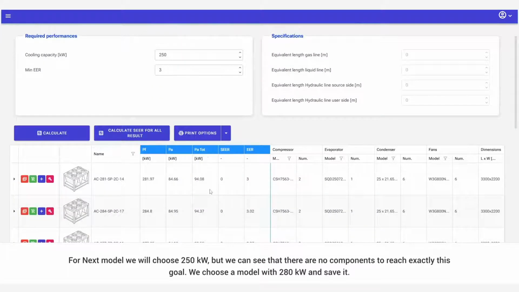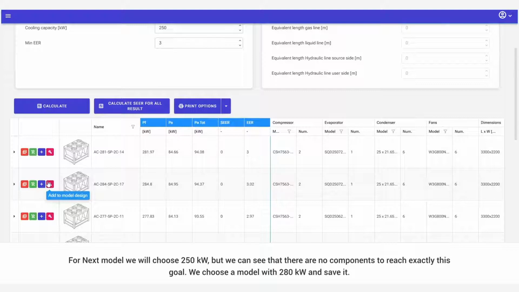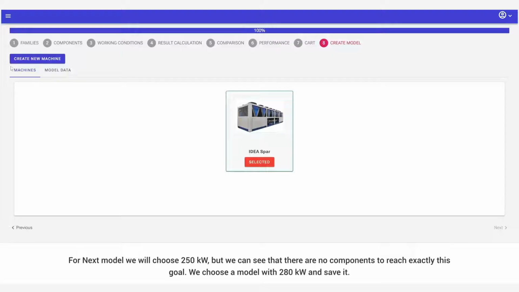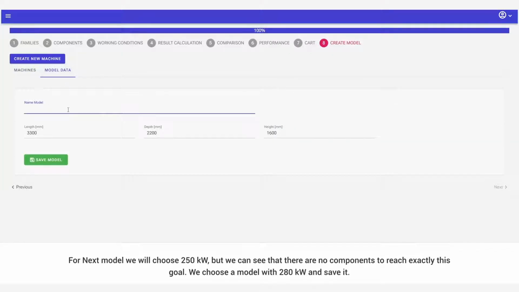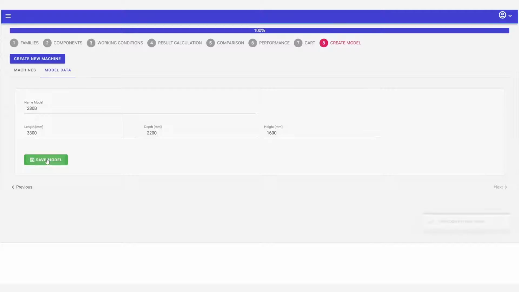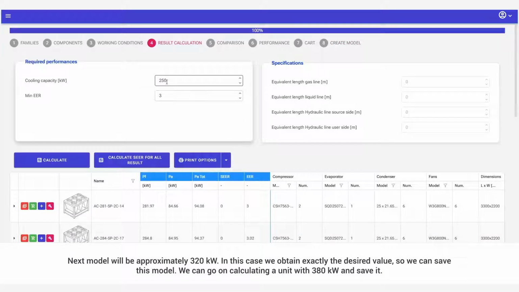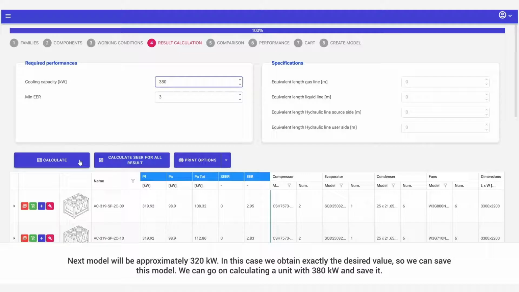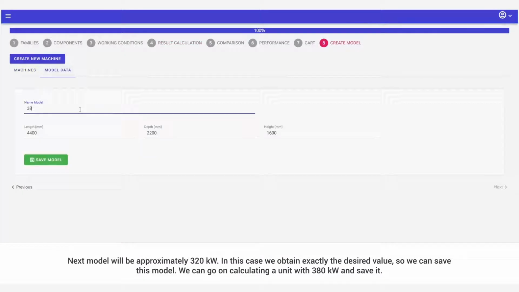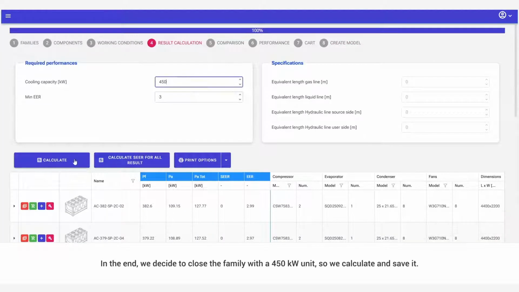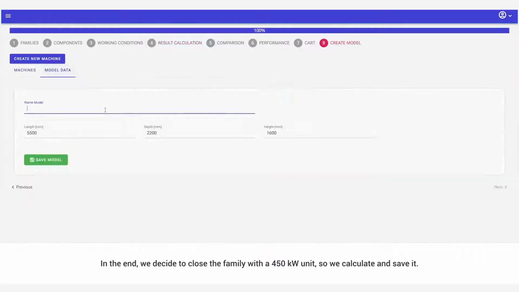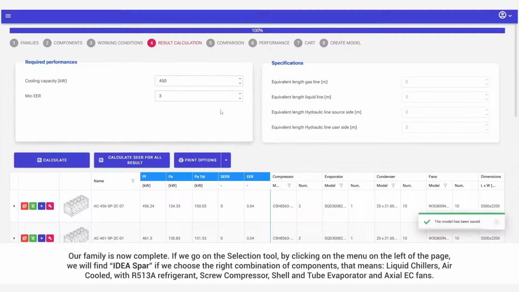For the next model, we will choose 250 kilowatts, but we can see that there are no components to reach exactly this goal. We choose a model with 280 kilowatts and save it. The next model will be approximately 320 kilowatts. In this case, we obtain exactly the desired value, so we can save this model. We can go on calculating a unit with 380 kilowatts and save it. In the end, we decide to close the family with a 450 kilowatts unit, so we calculate and save it. Our family is now complete.